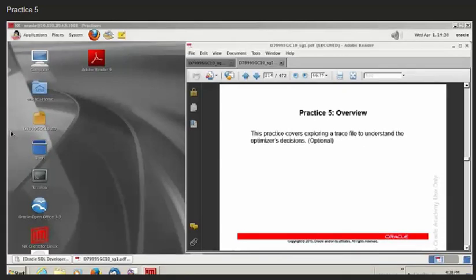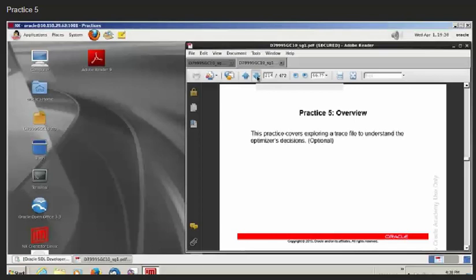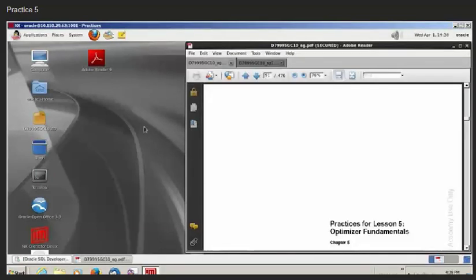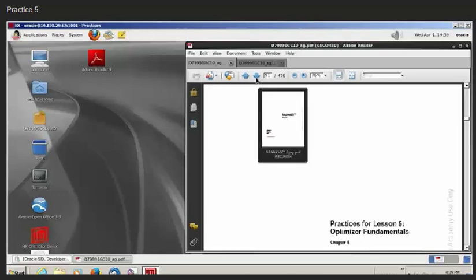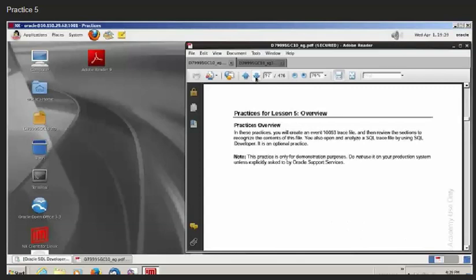So this is the header page for the practice. Moving down to our overview, practice for lesson 5 overview. Practice overview. In this practice, you will create an Invent 153 trace file and then review the sections to recognize the contents of this file. You will also open and analyze an SQL trace file by using SQL Developer. It is an optional practice. Note, this practice is only for demonstration purposes. Do not use it on your production system unless explicitly asked to by Oracle support.